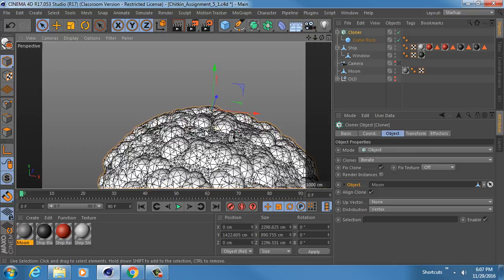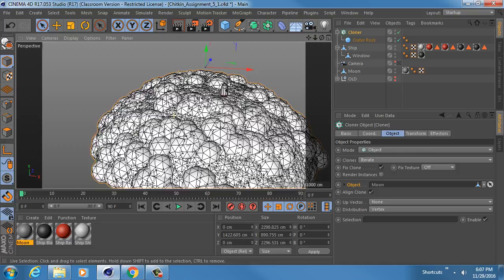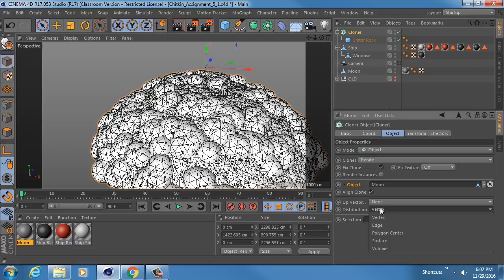Alright, it didn't blow the computer up. Oh, it did. This is why you save. Saving when you use cloners is very good, because what this did is it made a copy of the moon rock on every point on the moon by default. That's a lot of moon rocks. A lot. It's like a few thousand probably.